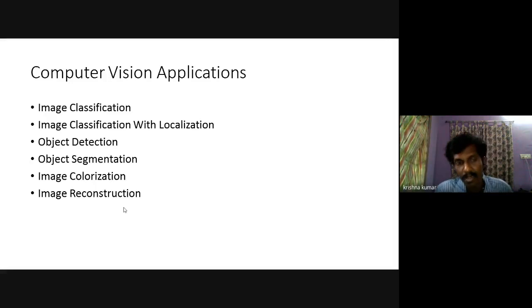Then comes object detection. Object detection is where there is an image with n number of objects, but I need to find which object falls under which label. For example, there will be a cat and a dog, but I need to differentiate those two animals, and I need to mark and label that object in the image. At that time, we can go for object detection.